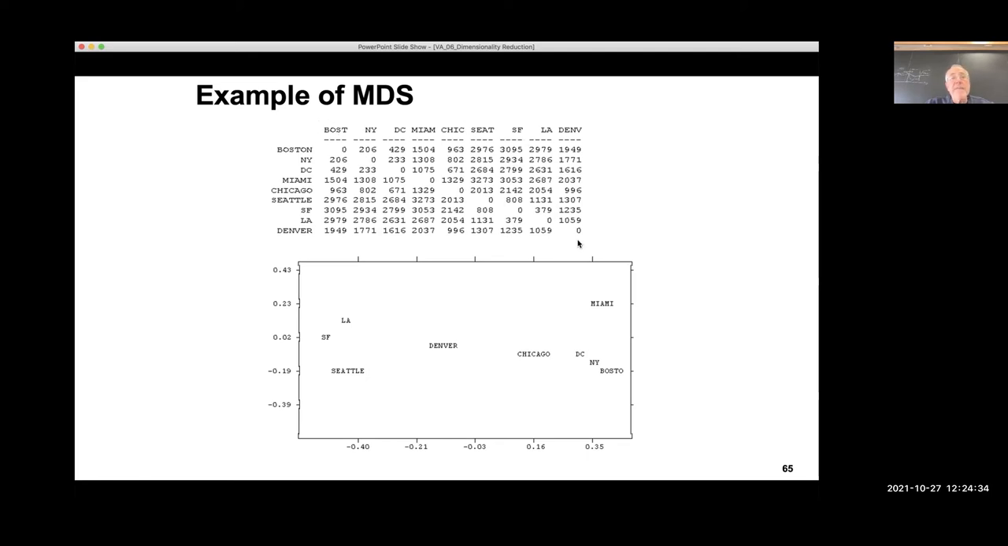Think of this as a dissimilarity matrix. If the two cities are very far from each other, they are not similar, and the value is very high. If the two cities are very close, or they coincide at distance 0, they are very similar. So totally similar means 0 dissimilarity. The other way around, just reasoning the other way around.